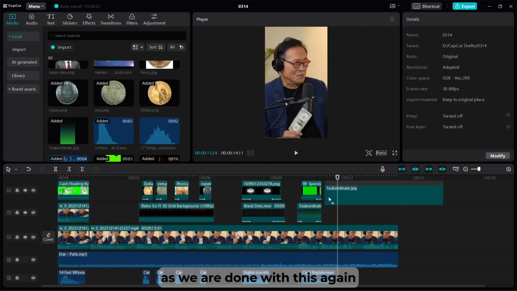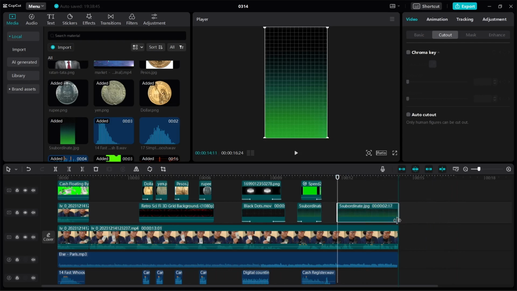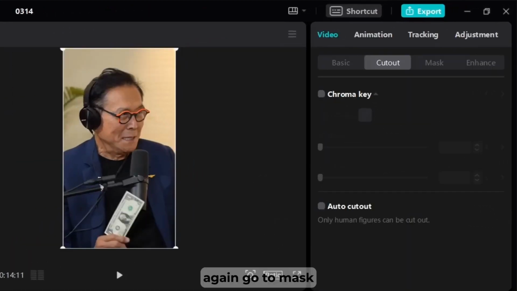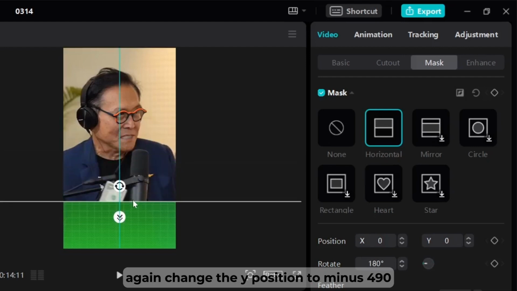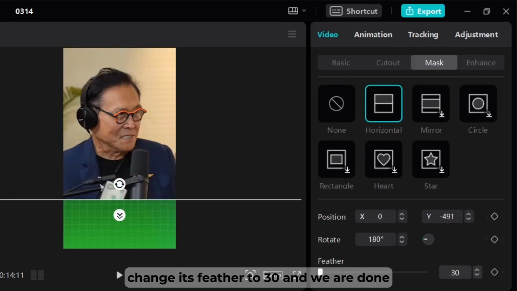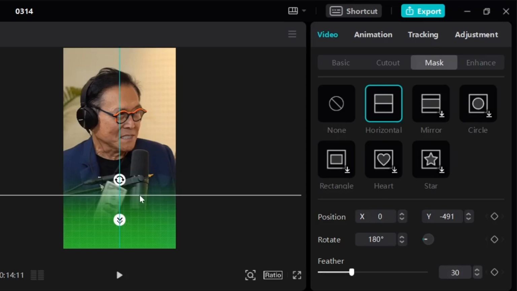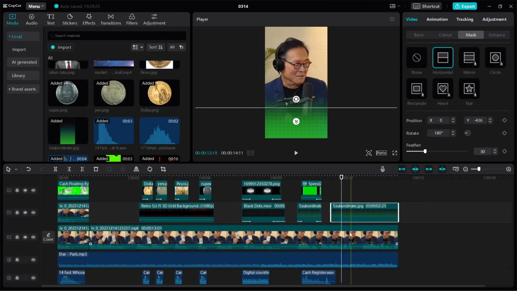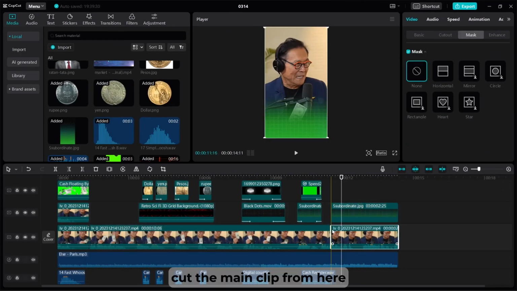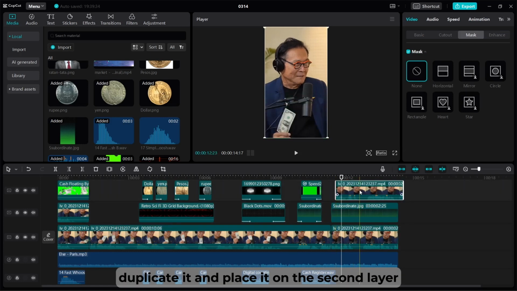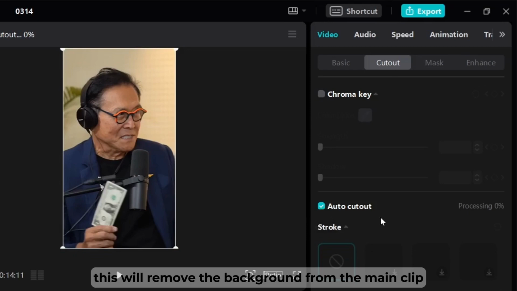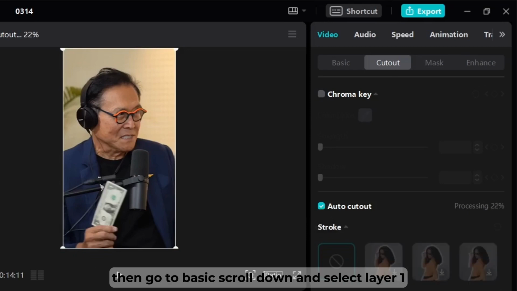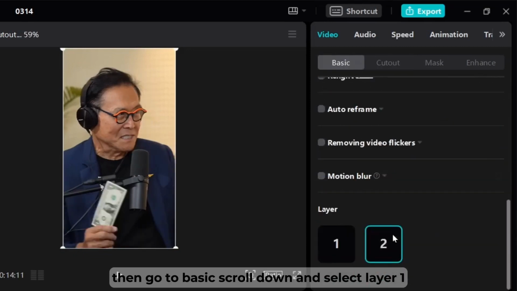As we are done with this, again add a green grid overlay. Again go to Mask, select Horizontal, and rotate it to 90 degrees, again change the Y position to -490, change its feather to 30, and we are done. Cut the main clip from here, duplicate it, and place it on the second layer. Go to Cutout and select Auto Cutout. This will remove the background from the main clip, then go to Basic, scroll down, and select Layer 1.